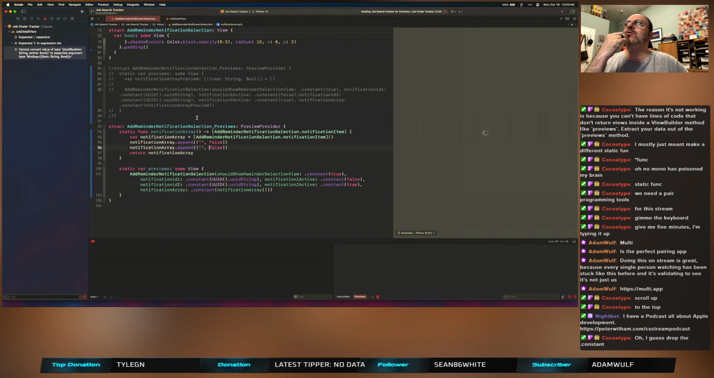All right, let's compare these quickly. So static func returns an array of items. The notification array equals da da da da. Create the thing, append it, and return it. Okay, that, I mean, I still don't fully get why it's going to be static, but I'm sure there's a good reason. Thank you, Coco Type. Okay, so we should be good here.